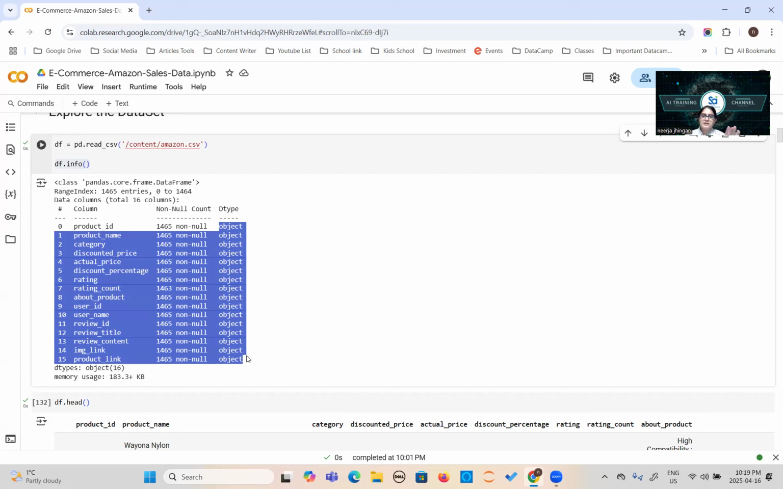Look at it carefully. Now you can see price is also coming in the form of object. So how would I show the frequency now if I want to visualize it? It is not possible because this is coming in object form, right? So in that case, what we can do is we need to convert it.